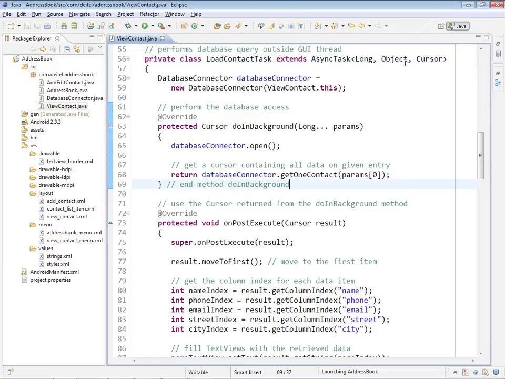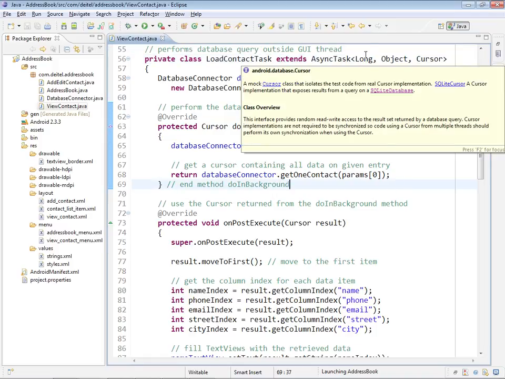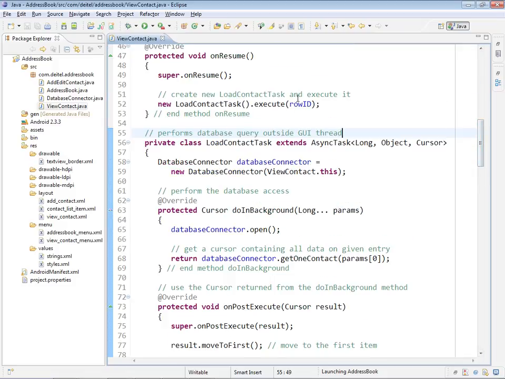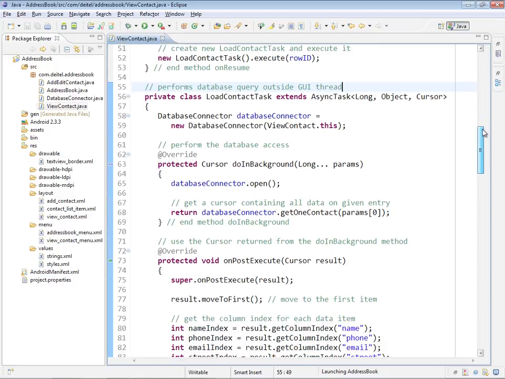And we have three type parameters here. The first one, Long, is the type of the arguments expected by doInBackground. And you can see this is a variable length argument list. So back up above here, we passed in one long integer primitive type value, and that is going to automatically be wrapped as a Long object and passed into the doInBackground method.